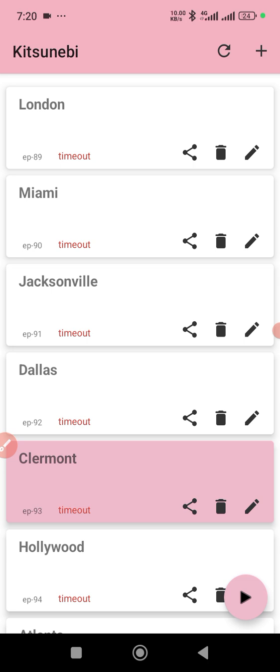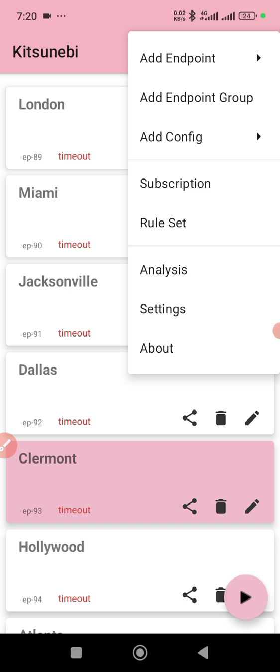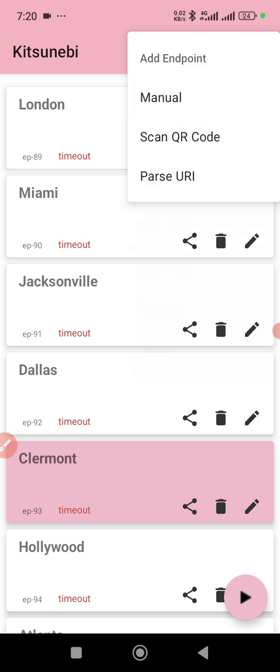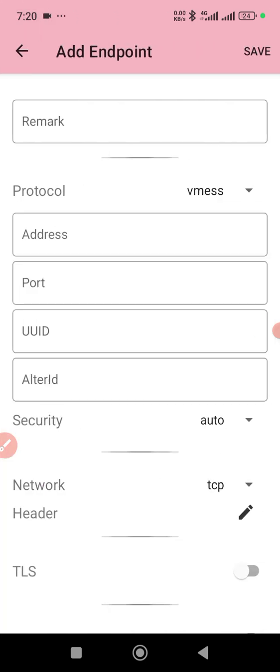The next thing for us to do here is to click on the plus icon on the right top of this app. So I've clicked on it. After clicking on it, it will bring out this list. Click on add endpoint. Yeah, then go to manual. Click on manual. Yes, this is what it brings out after I clicked on manual. There is remark, protocol, address, ports.